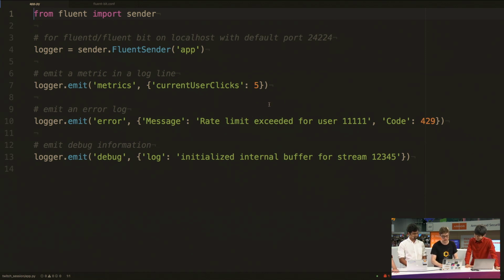They have documentation on it. What you can do is, in your code, send log metrics, send log events. And you can tag them. So here I have a log that's actually metrics, here I have a log that's an error, and here I have a log that's just debug information. All of them are tagged. All of them will be sent to Fluent Bit.